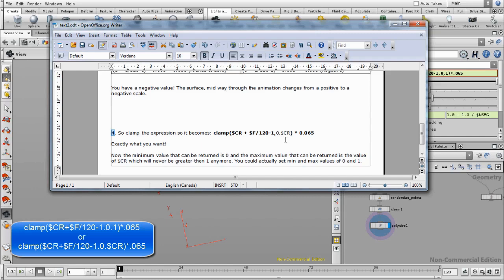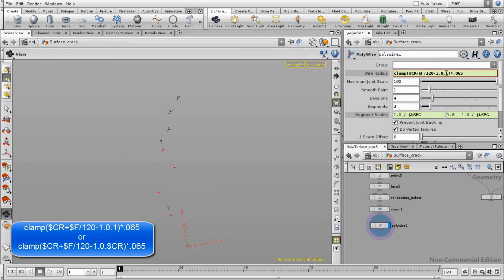But 1 will work, but we really would like to drive that by the color red, whatever the actual maximum value of color red is. Maybe it wouldn't actually go to 1, maybe for some reason you don't want it to actually be 1. So we can just substitute that for $CR as well, but either way that will work. So let's just take the 1 and substitute that for $CR.